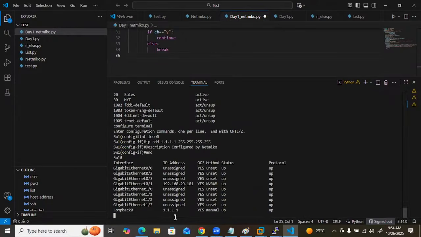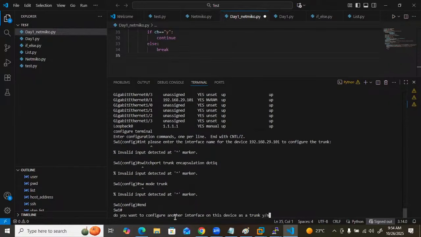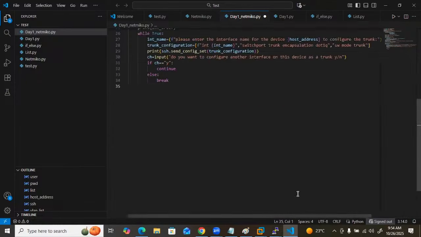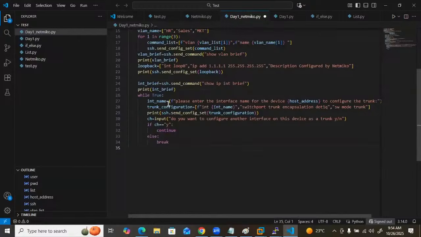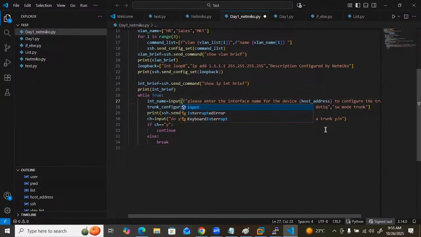Then it is going to ask you which interface you want to configure as a trunk. Please enter the interface name. There is some configuration wrong, guys. Just let me see. Interface, oh, the input function was missing there.